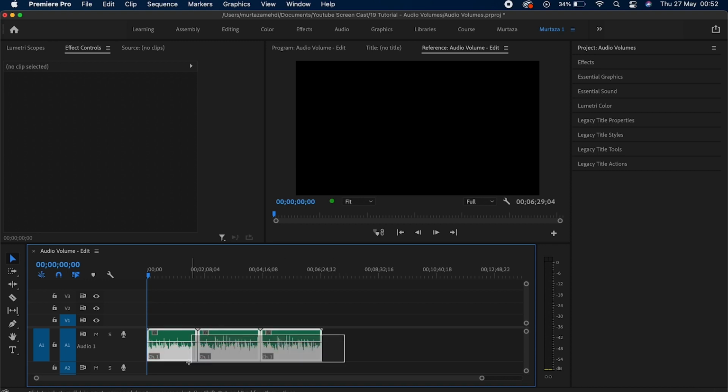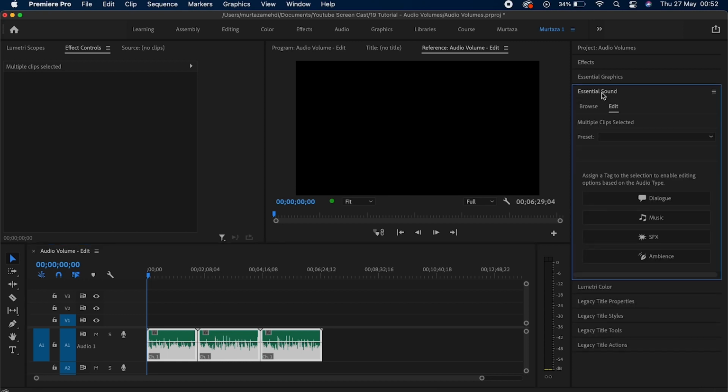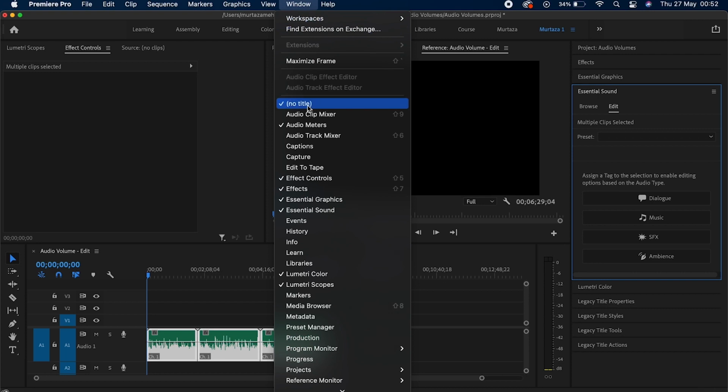You can do that by going into your Essential Sound panel. If you can't see your Essential Sound panel, you can go to the Window tab and then select Essential Sound, and hopefully you will be able to see it then.